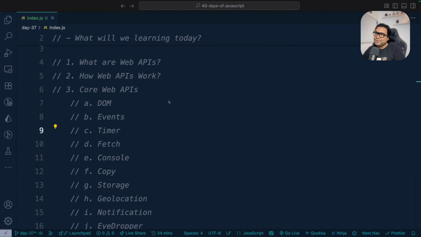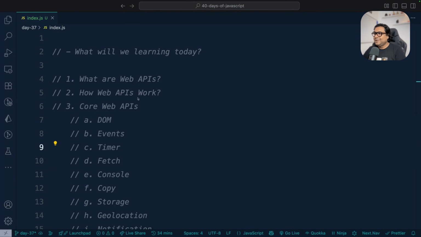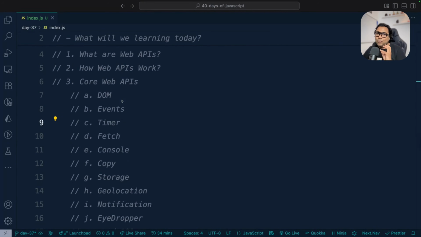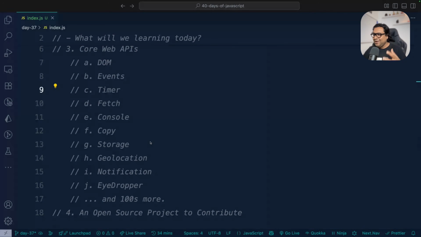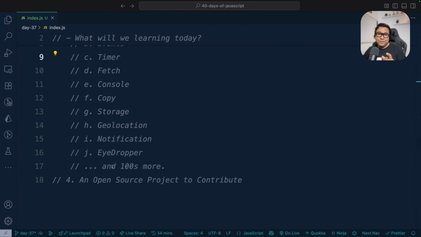So first, let's check what I have for you from the syllabus. First, we learn about what web APIs are, how web APIs work, and then some of the core APIs we are going to talk about, like DOM, events, timer, fetch, console, copy, storage, geolocation, notification, eyedropper, and hundreds more. If I had to teach you all the web APIs sitting here today, it would probably take a few months, but we'll make sure we give you a good starting point and show you examples of some of the core and crucial web APIs that you can use in your project, and then how to go about it and how to pick up from there. That's what we're going to spend some time on.